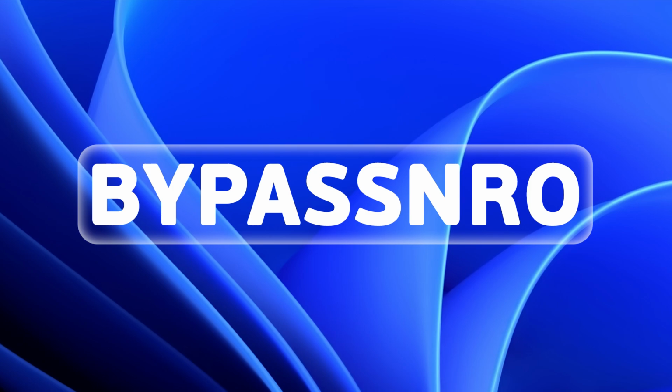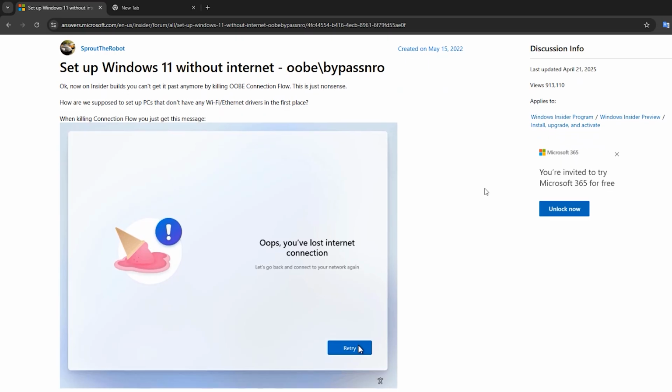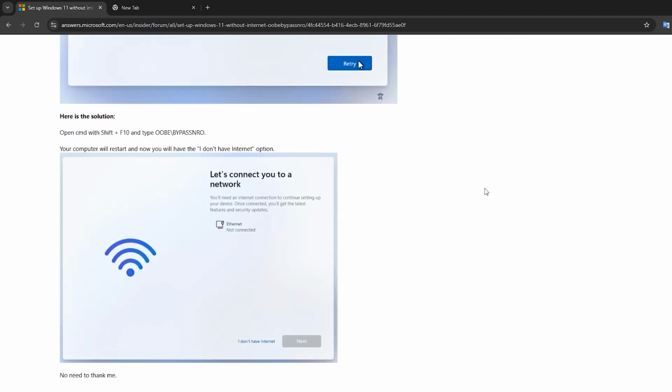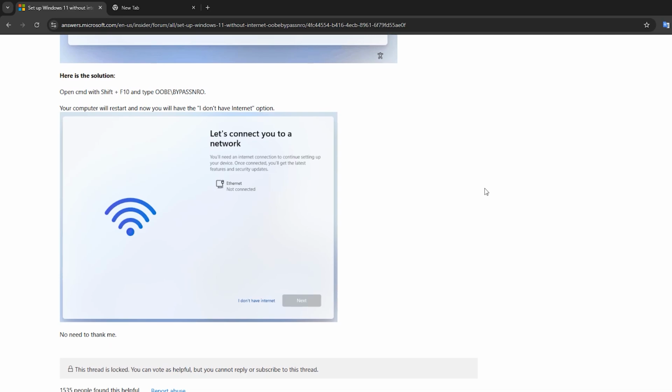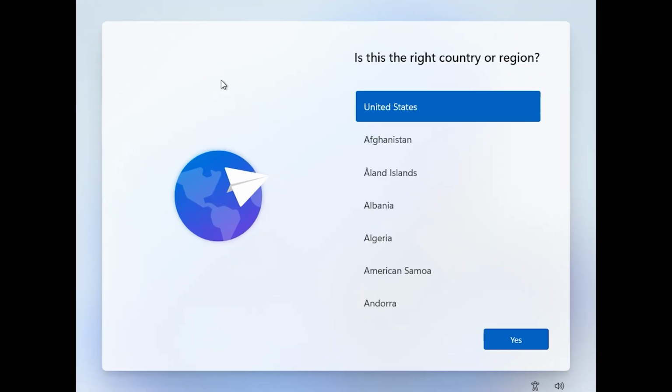Bypass NRO originally referred to third-party tools that skipped network requirements. But in 2025, there's now a simpler, cleaner method built right into Windows setup itself. Here is how to do it.